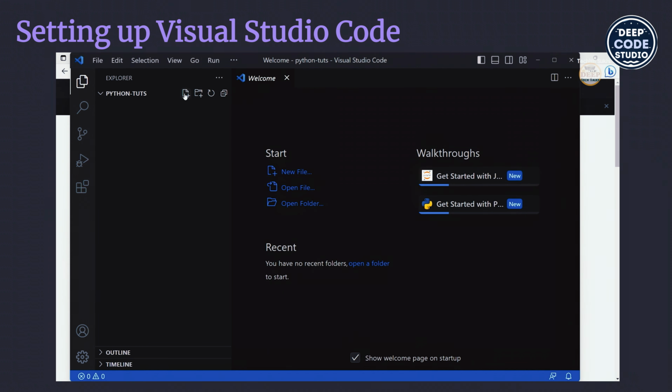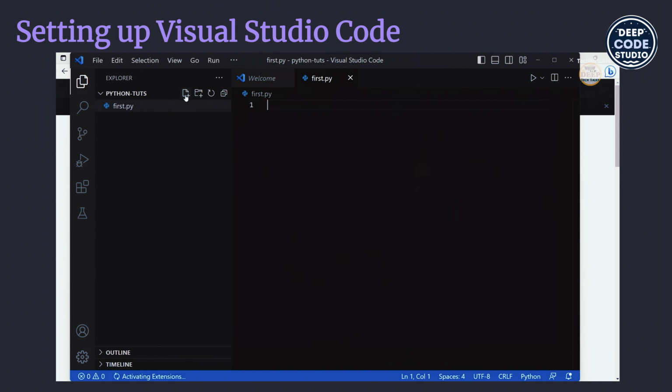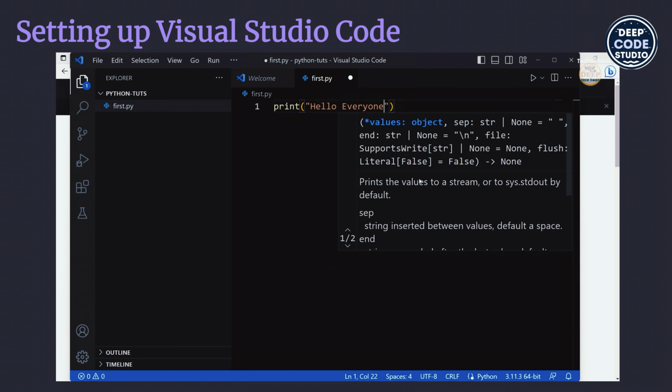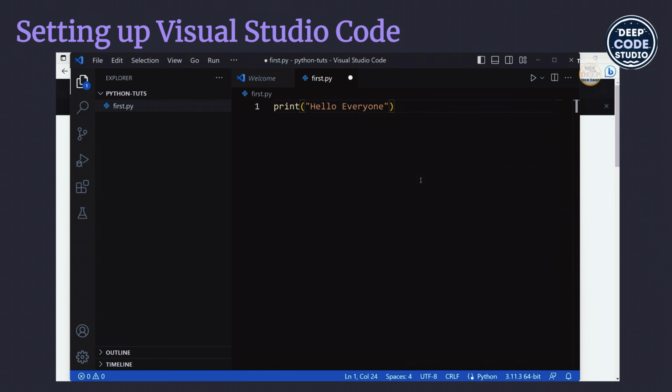And now create a new file where we will be writing our simple Python statement. Let us name it as first.py or hello.py, whatever you want, and write the same statement which we wrote on our command terminal, which was print hello everyone. Now there are multiple ways to run this program, either through your command prompt, or through VS Code. First we will try it through terminal.